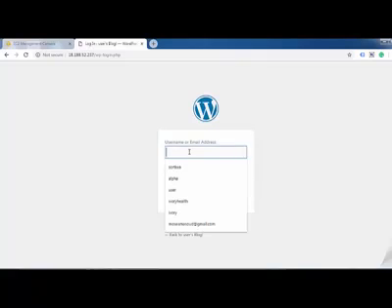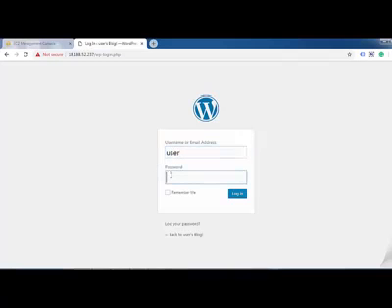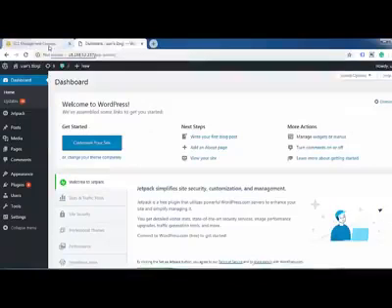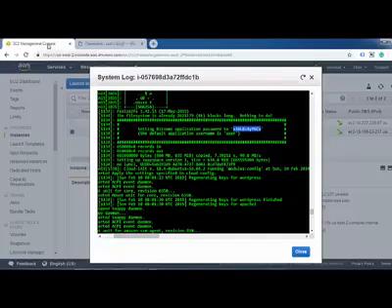So navigate here and I'll type user, then I'll enter the password I just copied from my distro, and there we go. You have successfully set up WordPress on your AWS Amazon Cloud Service.